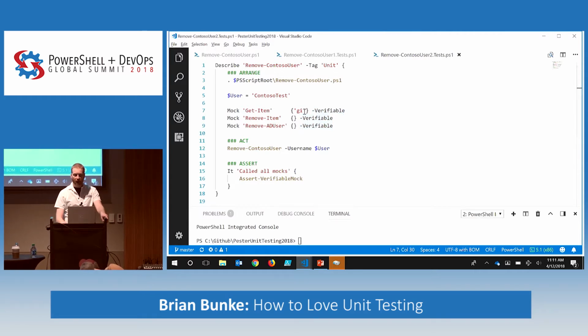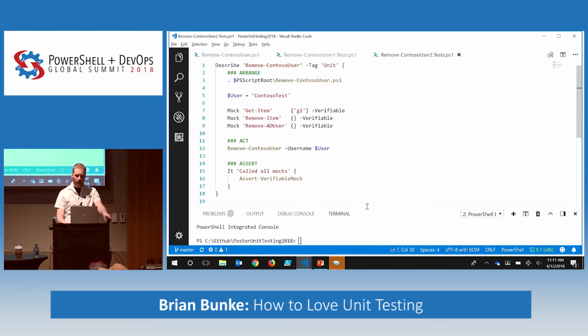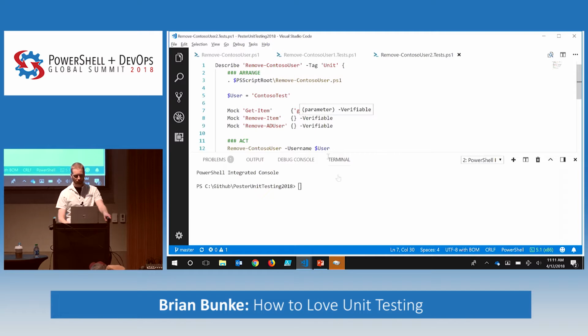You'll notice I have output here in Get-Item. That is because Get-Item is piping into Remove-Item, and you can't pipe absolutely nothing. So you have to put something in there. I usually do an abbreviated string, but you can just put a true Boolean or whatever.